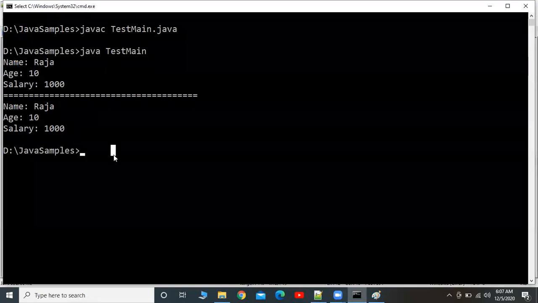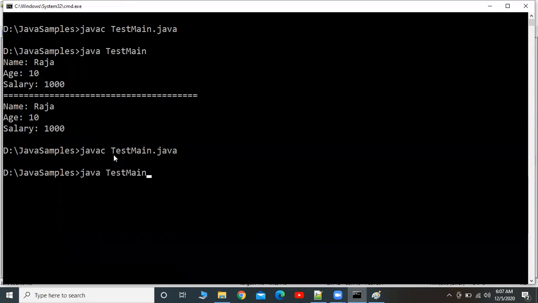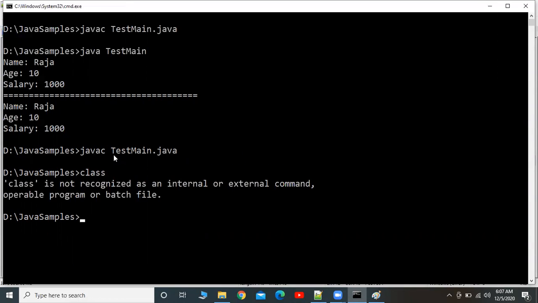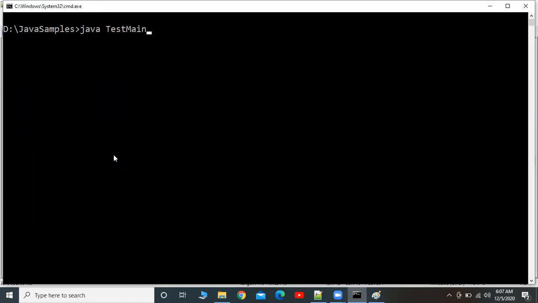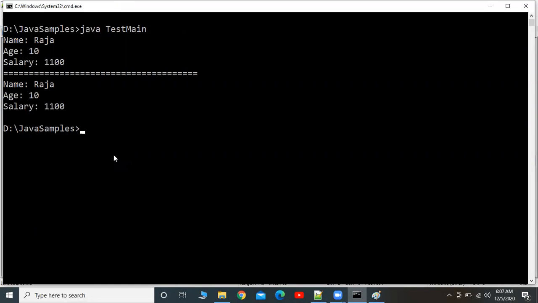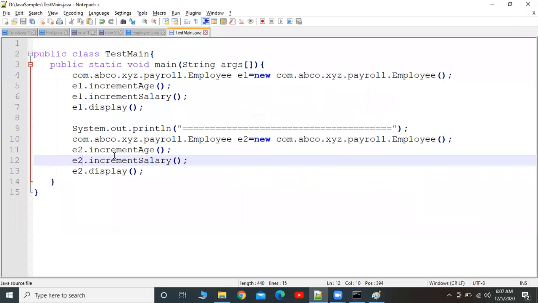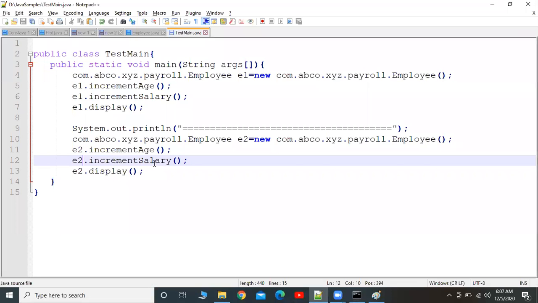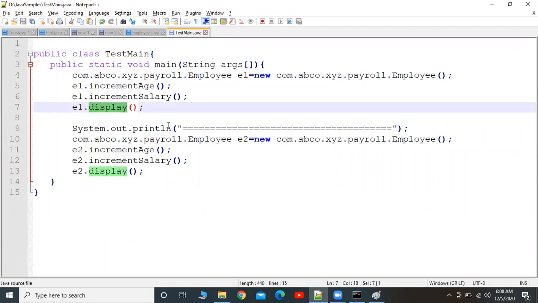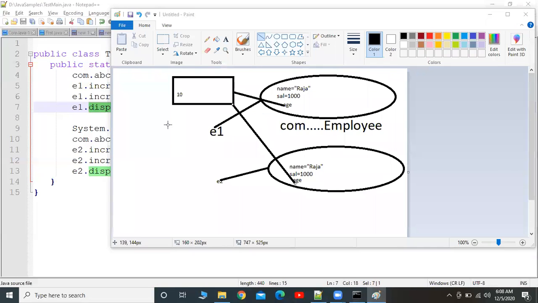Let me compile. Now see, main is done. I'm going to run this. Oh, sorry, CLS. Okay, now I'm going to run this. Let's see what is happening. Please see the story here. Get age. Okay, now e2. 10, 10, 10, 10. I am going to call this method. Now this is display, increment e1, e2.